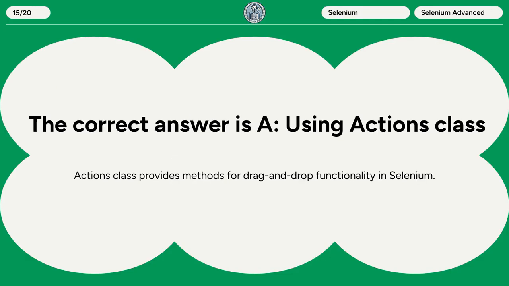The correct answer is A. Using Actions class. Actions class provides methods for drag and drop functionality in Selenium.